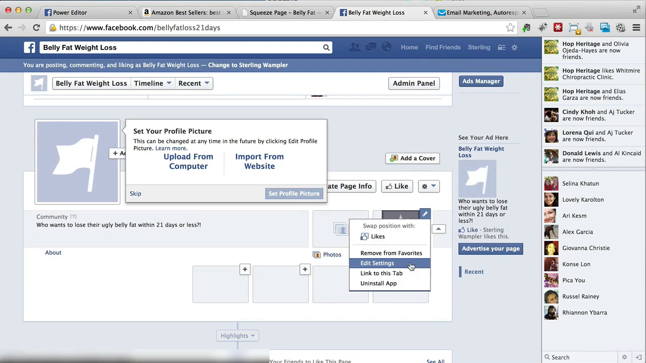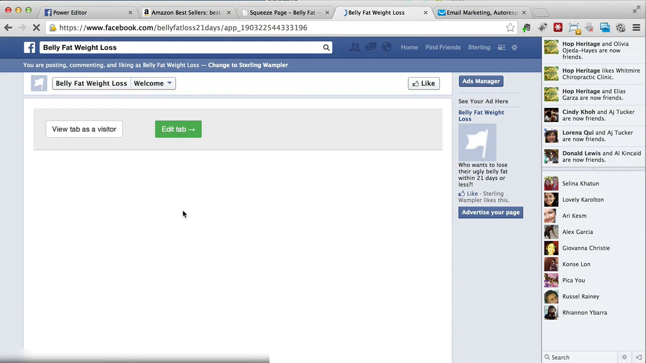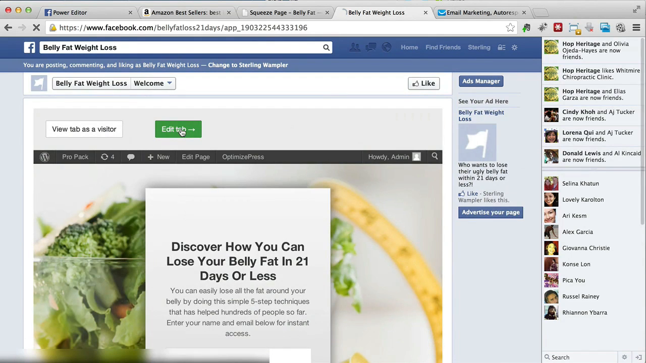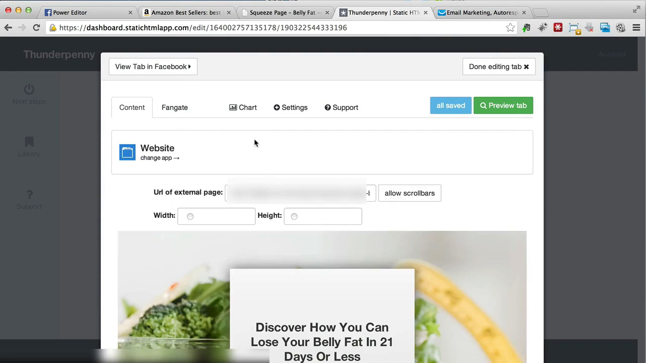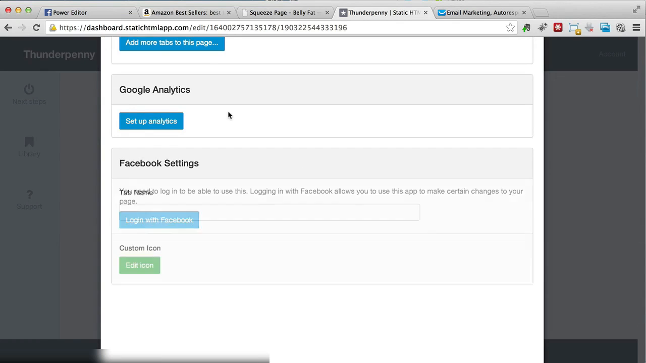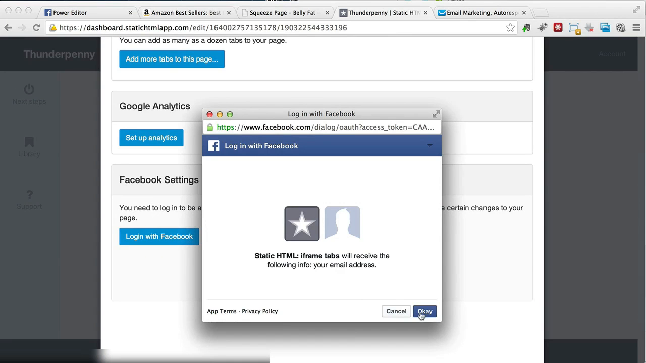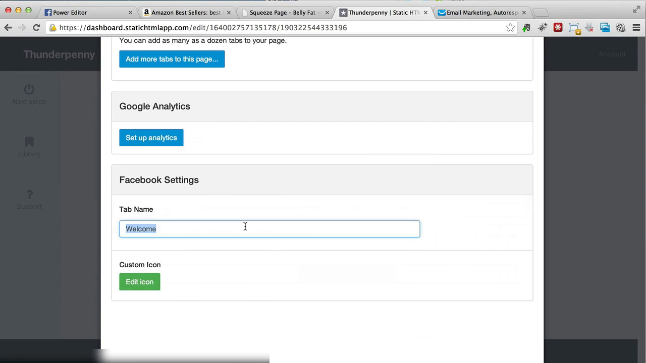We do want to change this welcome tab, so let's just click on it and find the option to change it. So edit tab. Okay, look here. We just need to click on settings, then tab name. We can easily change it, but it does require us to log in with Facebook. I'm not sure why they think we're not logged in. Anyway, we'll just click on login and click OK. Okay, so tab name, lose belly fat. We're going to save the tab name.